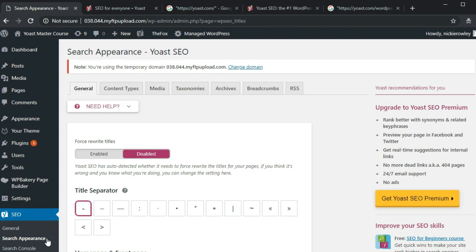So the first thing to know about search appearance is it is exactly what it says, your appearance in search engines. For every page and for every post you have, you are going to find that in search engines you have an individual listing. And in this individual listing, you will find that there is going to be a unique title as well as a description. In this section under search appearance, this is where we are going to adjust the settings for these individual listings.